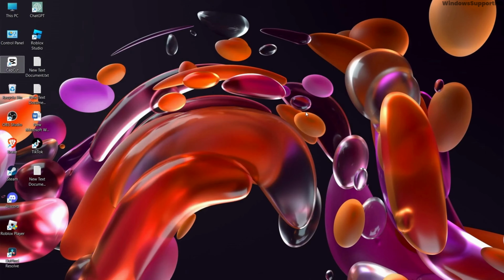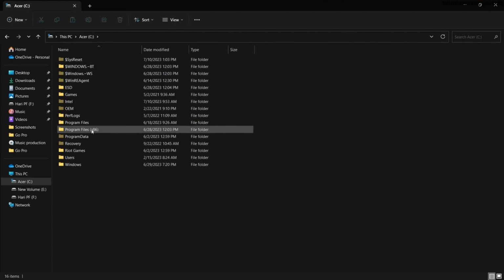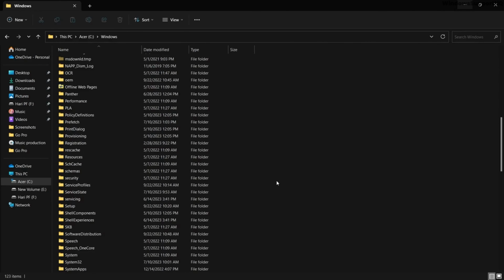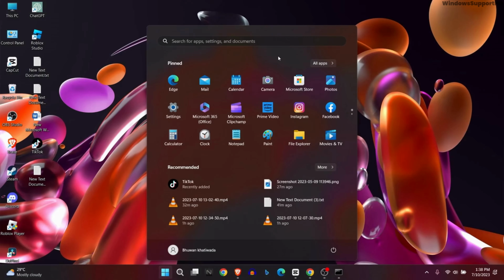Now the next option is to go to your system drive or drive C, and from here go to Windows, scroll it down and make sure you delete the files that are here under SoftwareDistribution. These are just cached files from the last Windows update. You do not need them, and you might be having problems because of these junk files, so I suggest you delete everything from here.